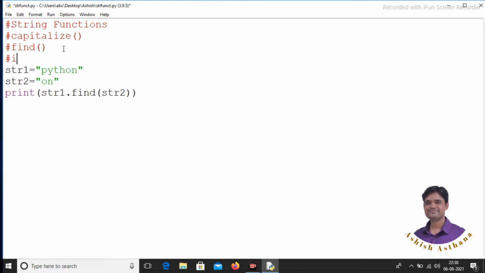Next function is isalnum, or we can say is alphanumeric. It checks whether the string consists of alphanumeric characters. For example, here is my string. So it will check the string. If it is alphanumeric, it will return true.